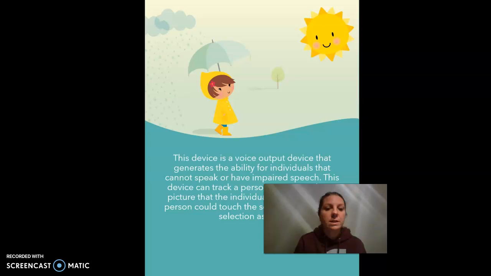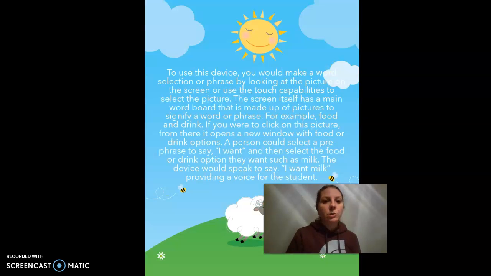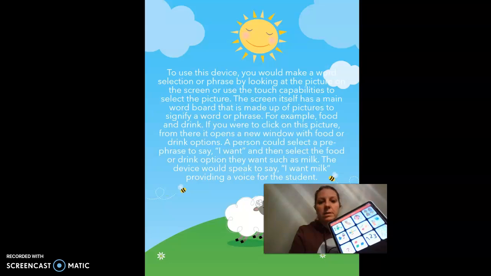This device is a voice output device, as I mentioned, that generates the ability for individuals that cannot speak or have impaired speech. This device can track a person's eyes to make a selection of a picture that they are looking at, and also it has the touchscreen capabilities as well. So you can make a selection by looking at a phrase or a picture. The screen itself, like I said, has the touchscreen capabilities.